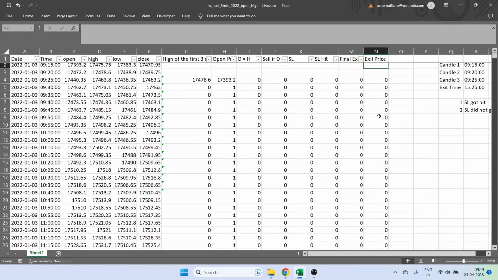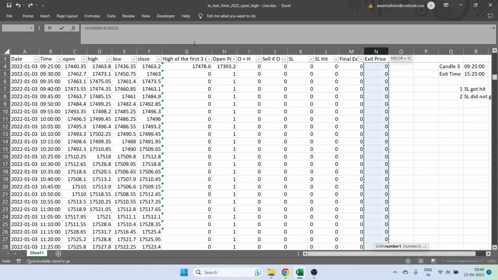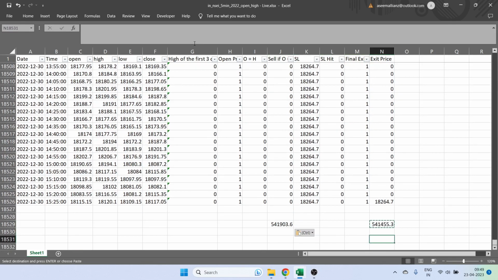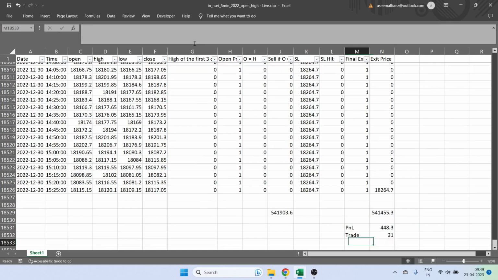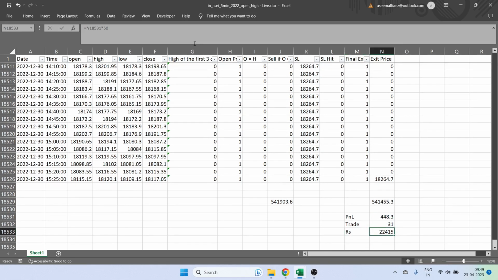Let's see what is the profit and loss. So these are our exits. Let's just copy it and sum it. This is the total sum of the exits, and this is the total sum of the entries. So if we try to find out the profit, it's about 448 points. So 1 year of Nifty is giving about 448 points profit. This is the P&L, and the number of trades we found was 31. If we talk about the profit in terms of rupees, it's a decent profit, I would say, about 22,000 rupees, and in very few trades.